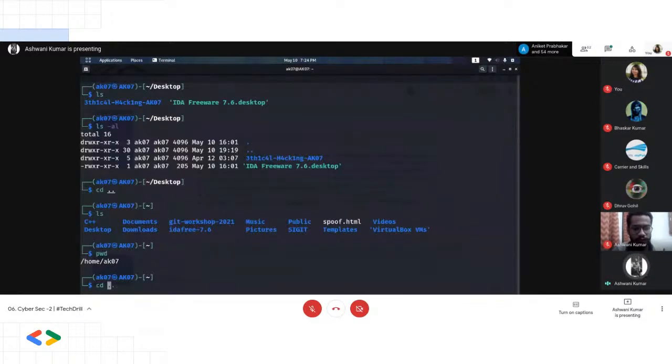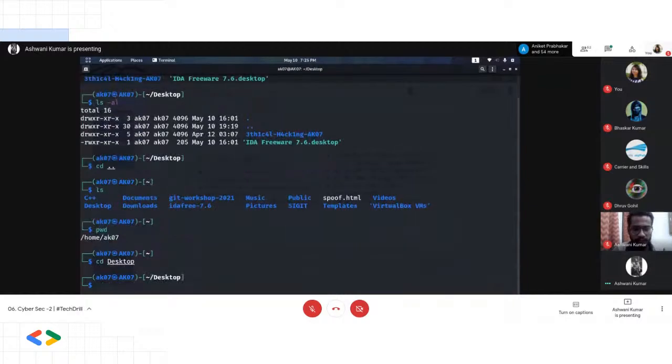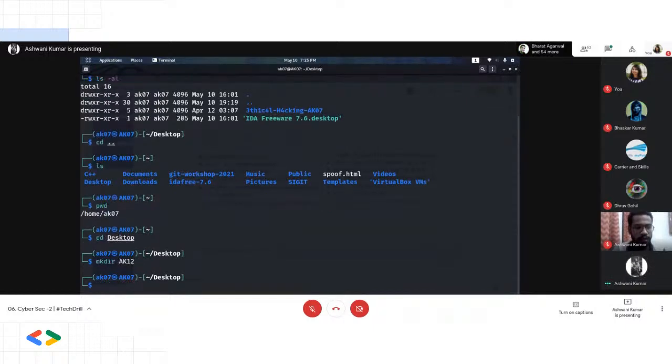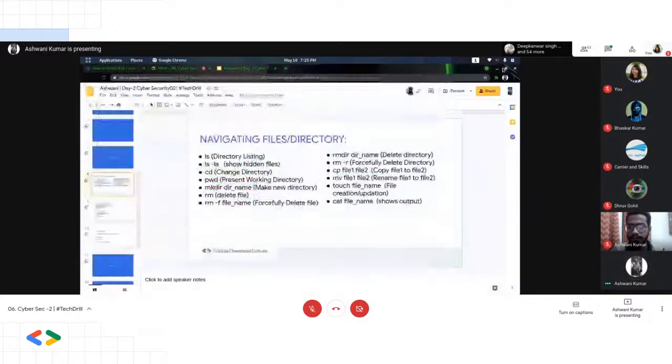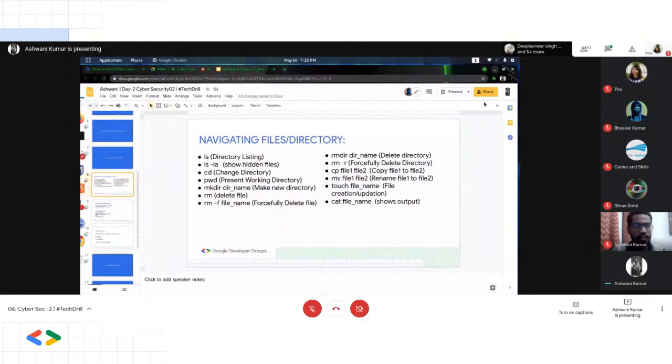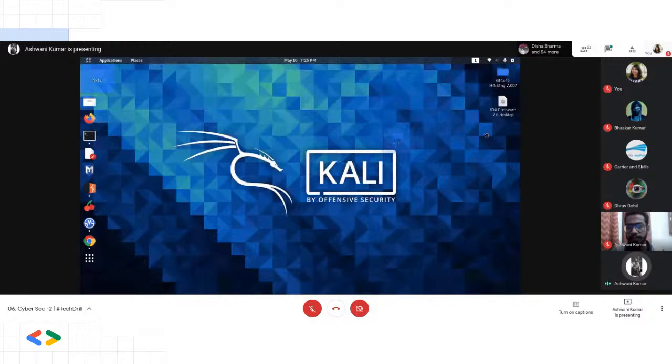Again, let me just go on the desktop. And now if you want to make a new directory, that is similar to making a new folder. If I want to make ak112, okay. So you can see this ak12 has been made. Fine. So I hope that this is visible.